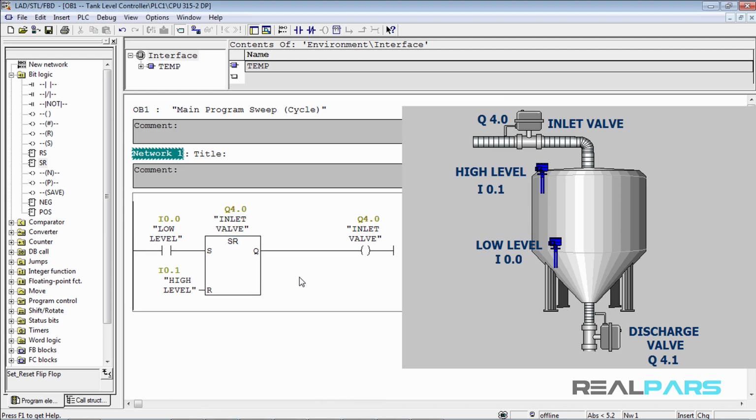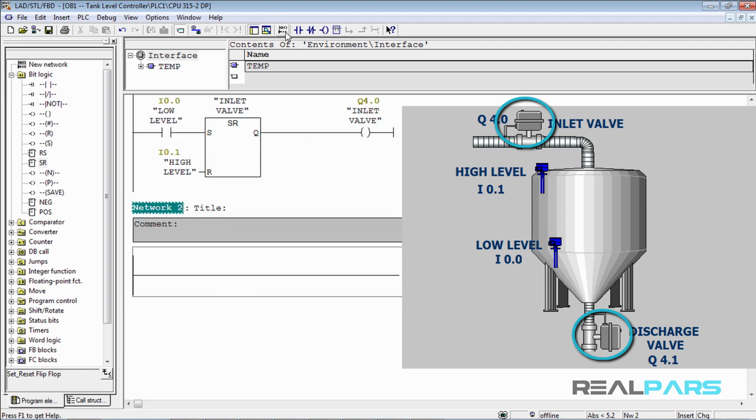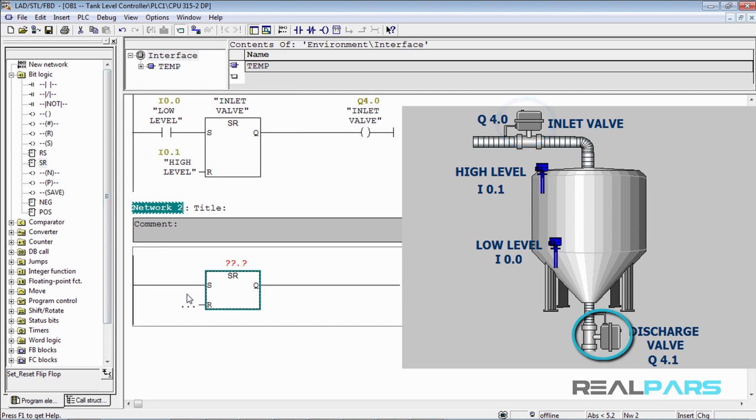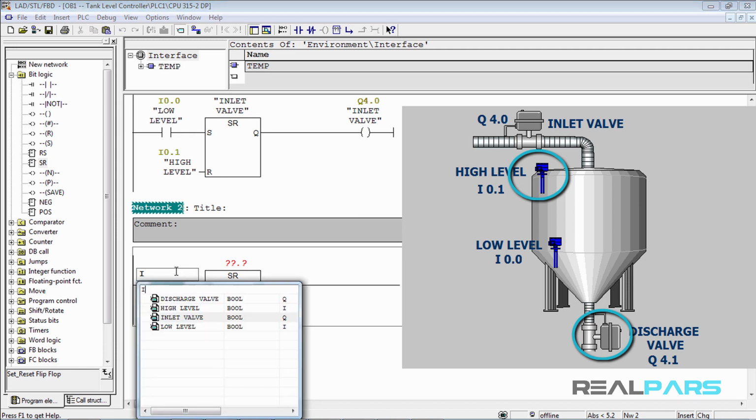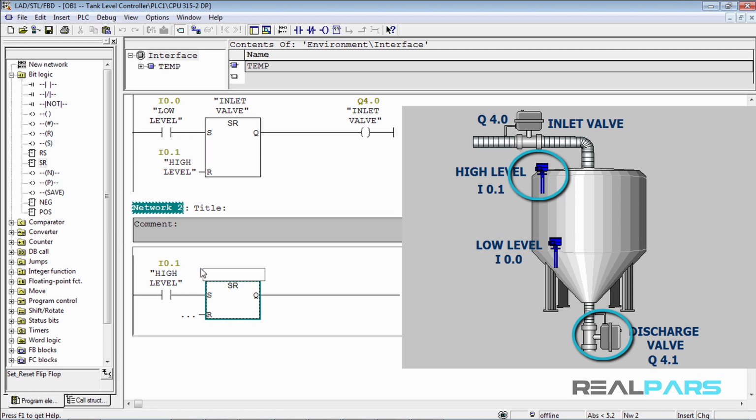Okay, this network works for the fill mode, but what's going to happen when the tank is filled up? Well, as we said earlier, after the tank is filled, the inlet valve should close, and the outlet valve should open. So, we're going to add a new network here, and then insert an SR flip-flop here. We need the discharge valve to open when the high-level switch is energized, so we need to insert an open contact here and assign it to the address of the switch. Then we should insert a coil in the output and assign it to the address of the discharge valve.